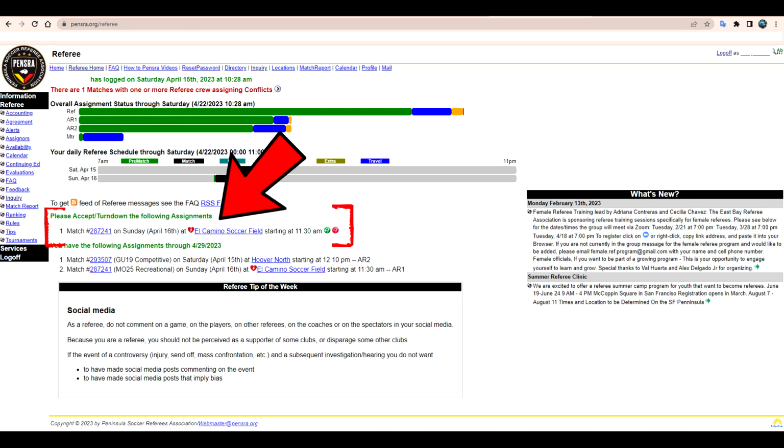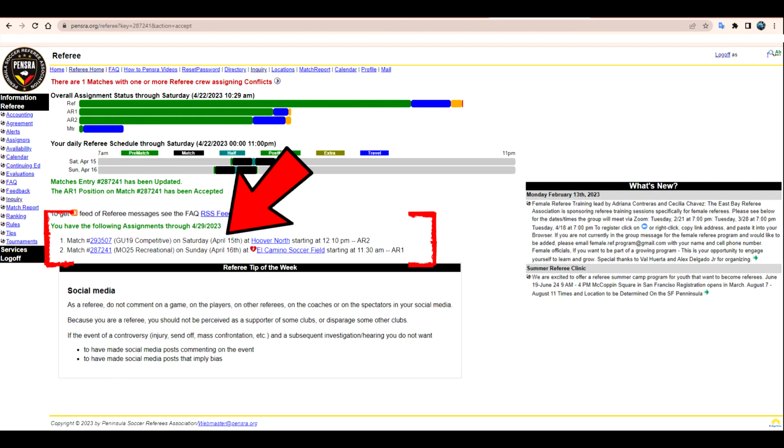Once a game is assigned to you, you need to confirm your assignment. You need to do this within 24 hours of being assigned the game, or the game might be reassigned to someone else. Click the green plus sign to confirm your assignment. Make sure to enter any confirmed games into your personal calendar so you don't miss them.